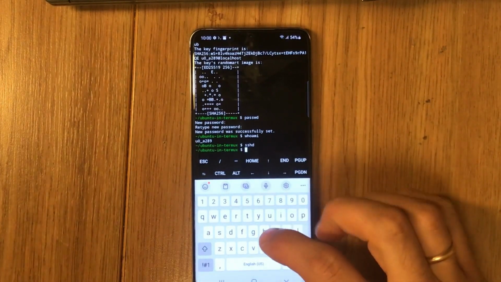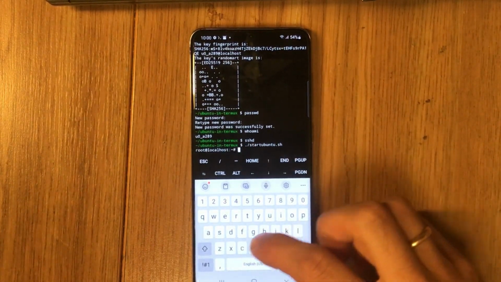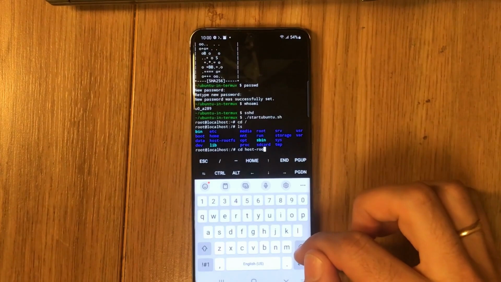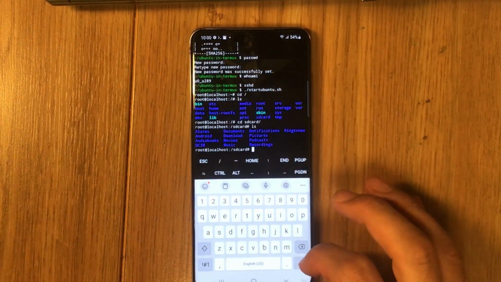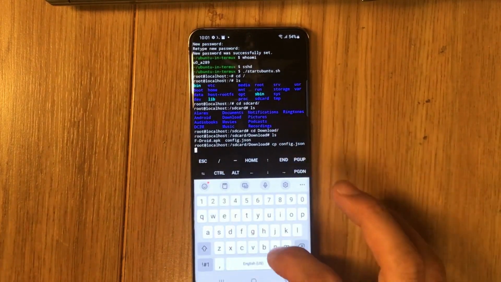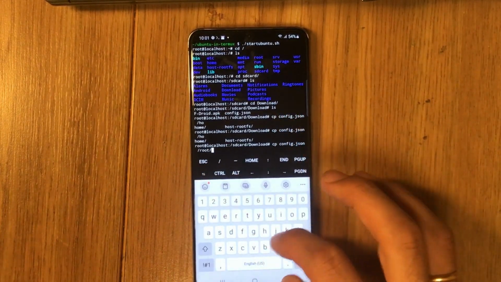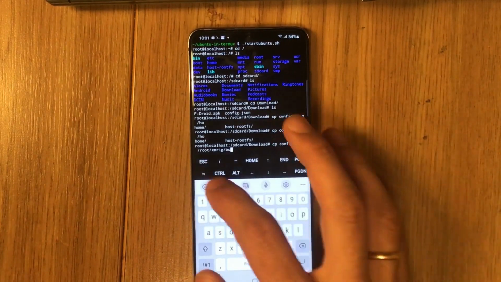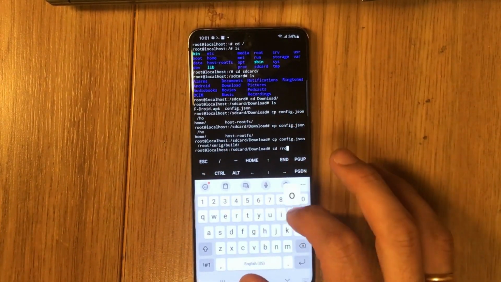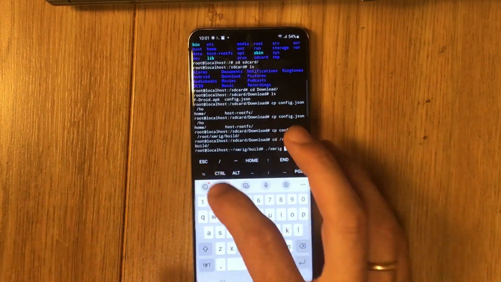After the file is copied, start Ubuntu on the phone. Go to the storage directory and then to the downloads directory and copy the file into the folder where your compiled xmrig file is. Next, run the XMRig miner.